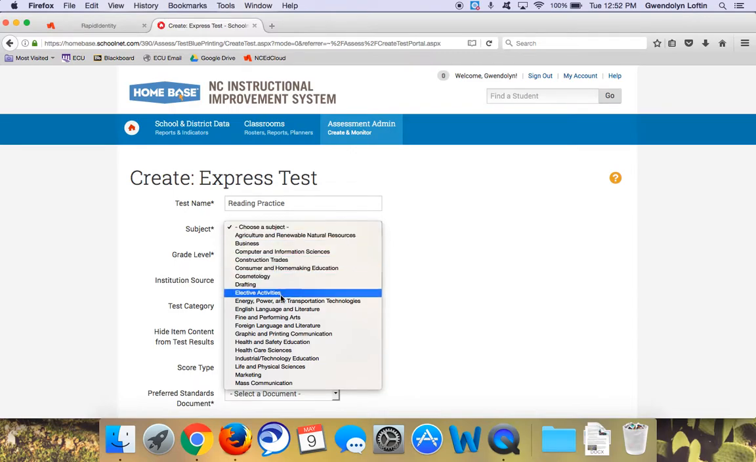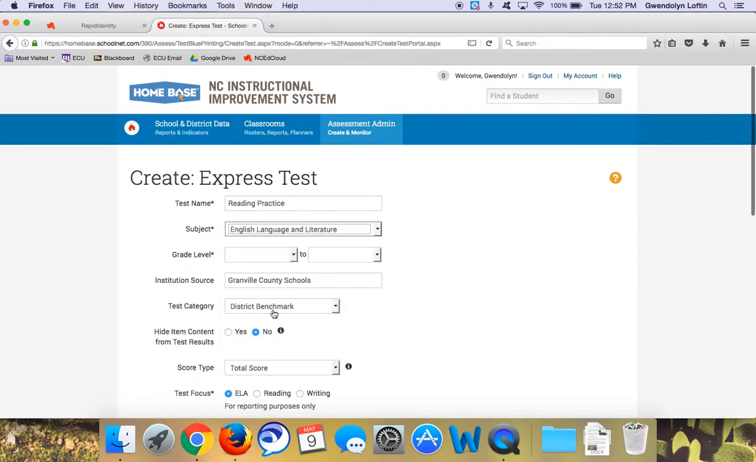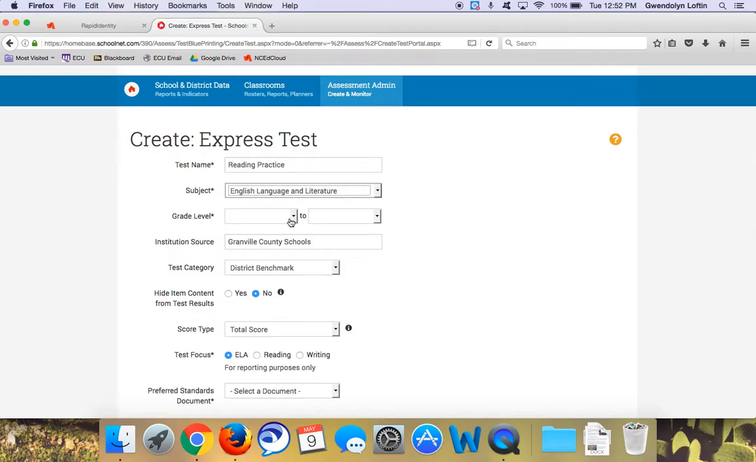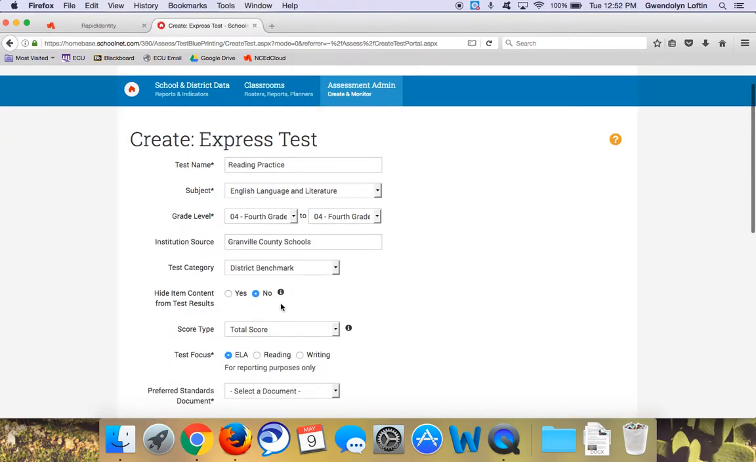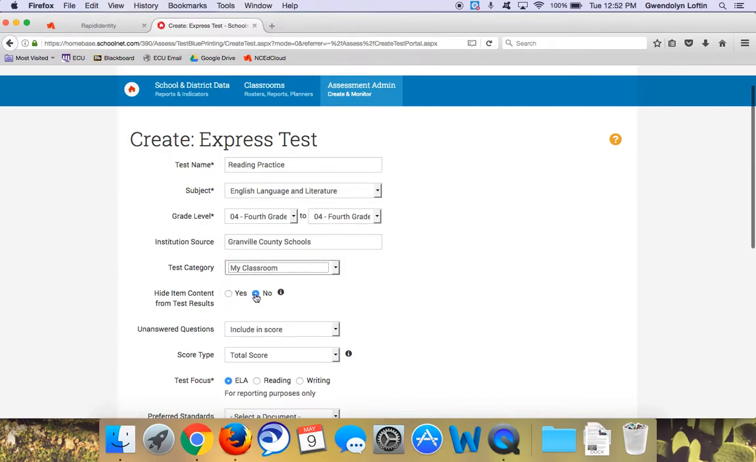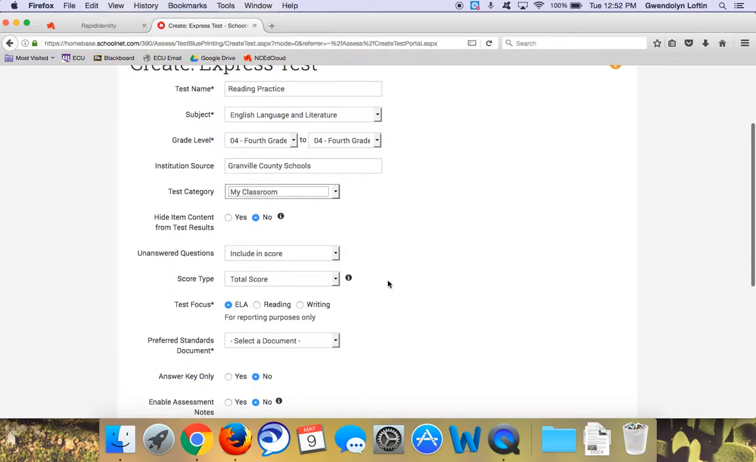Choose the subject. So in this case, if I'm demonstrating reading passages, I'm going to do English, Language, and Literature. I'm going to pick a grade level. I'm going to do 4th. You'll want to confirm that the test category is My Classroom, which it should be by default.